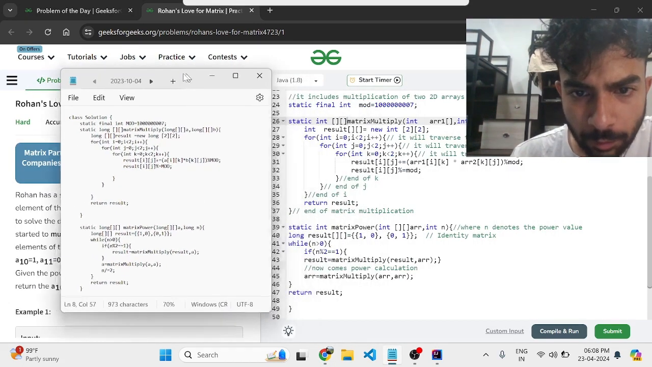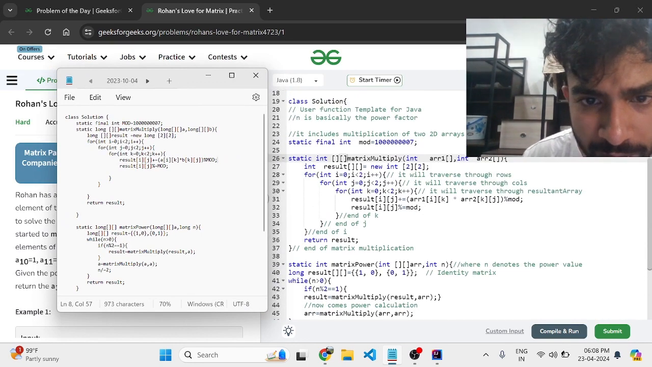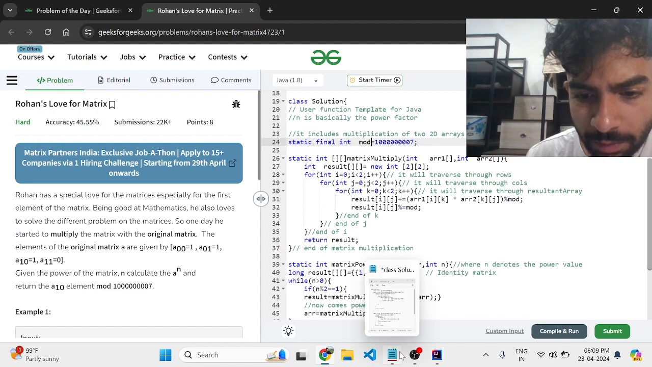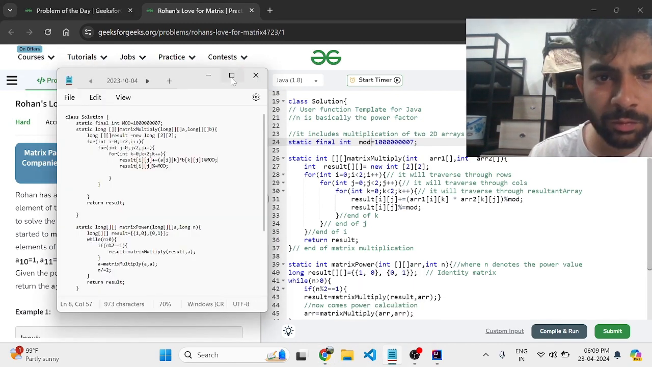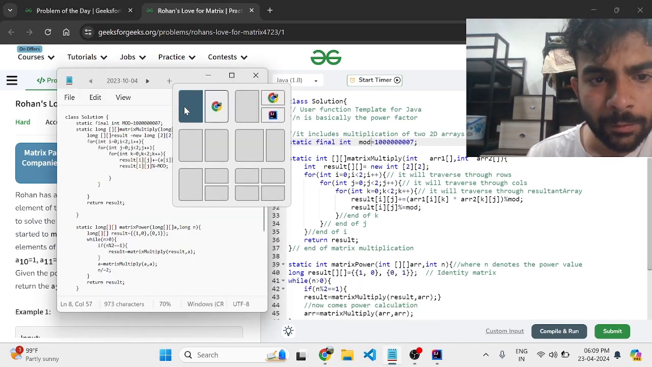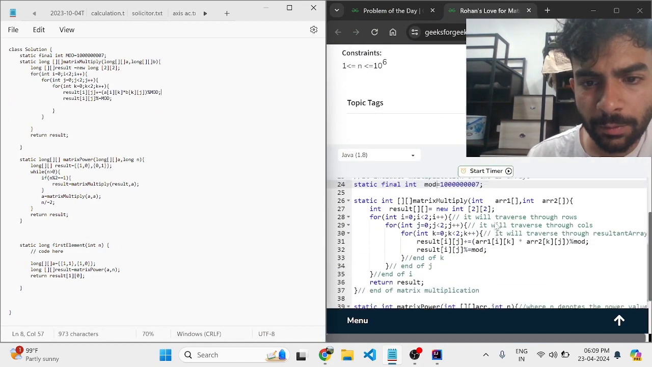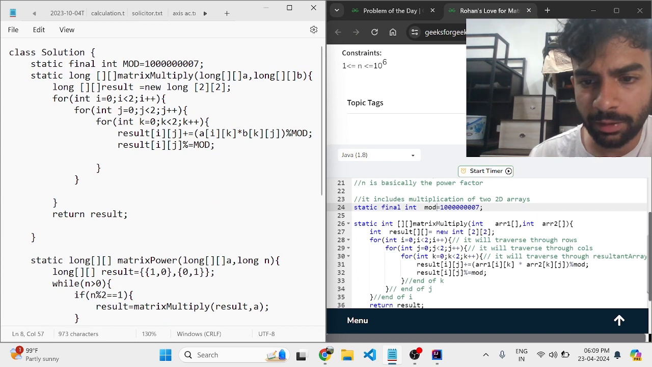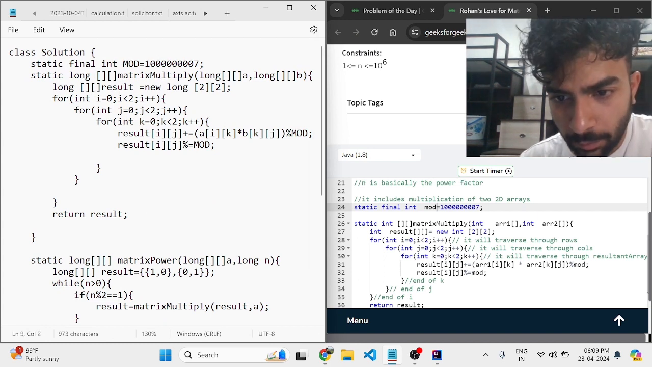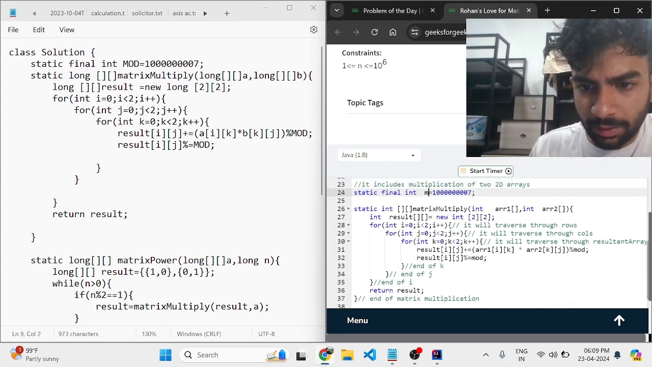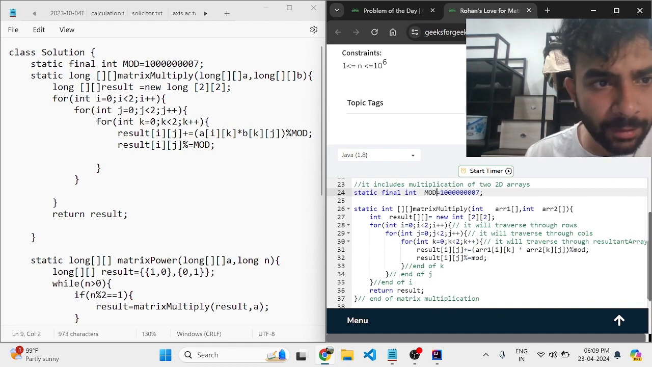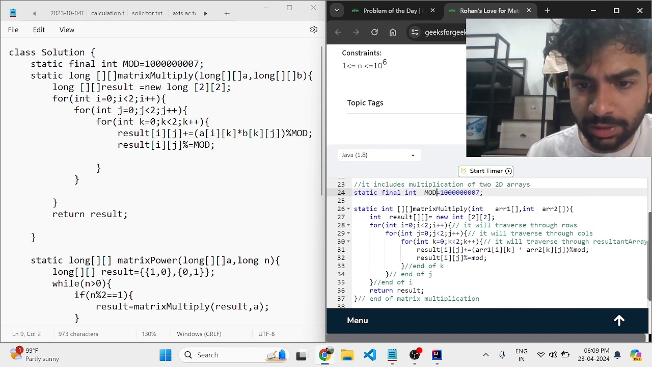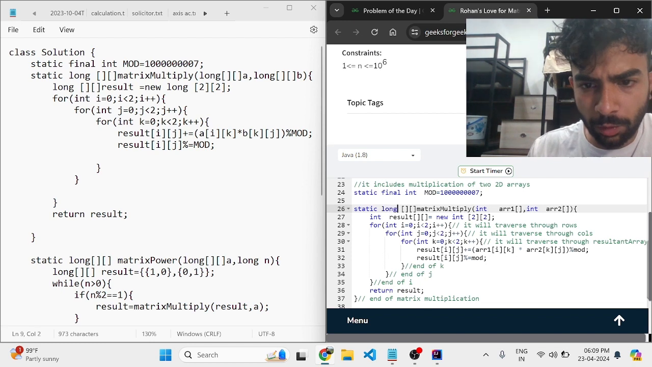So first, what I've done is class Solution, static final int mod. First I have to take a mod value, right? So static final int mod, I can take it as capital MOD. Okay. Static long, I will again change it to long.